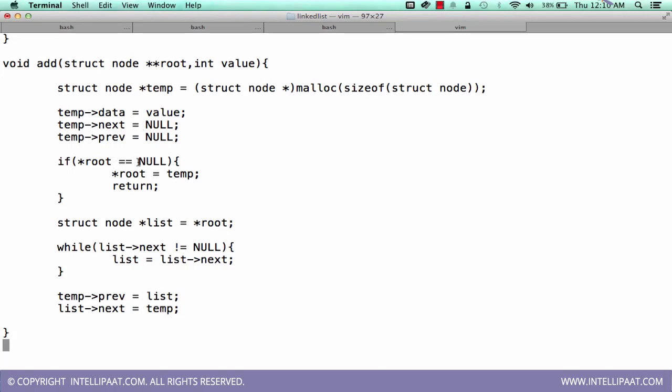Then we check if root is equal to null, that means it's an empty linked list. We assign root equal to temp. In case our linked list is not empty, we have a temporary pointer and traverse till we reach the end of the linked list. And then temp dot previous equals list. That means the predecessor of temp will point to the variable list, and list dot next points to temp. So that's how we add it.